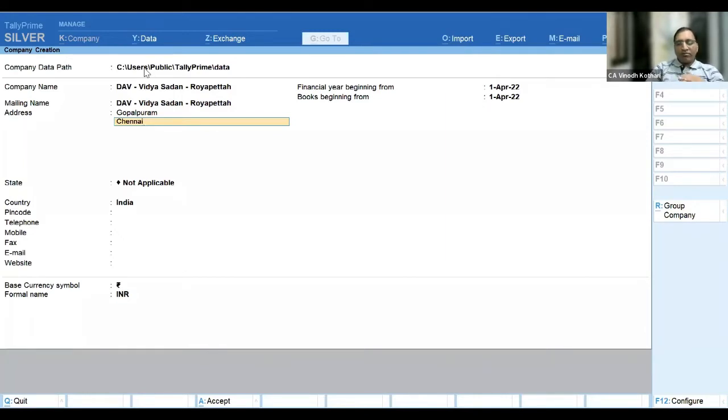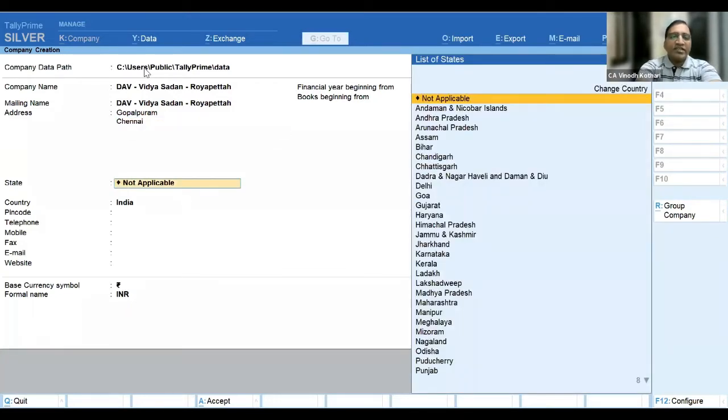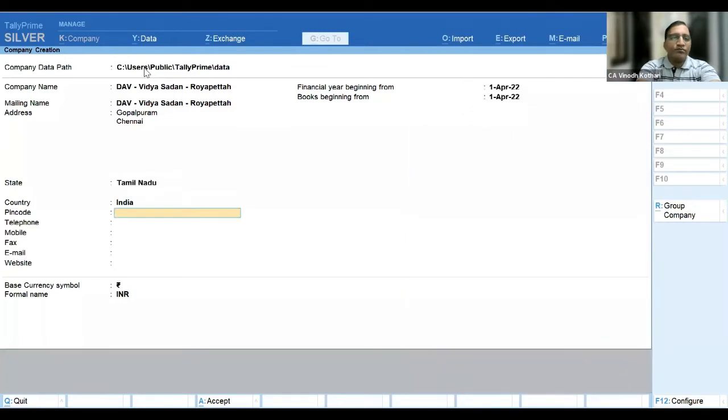Follow with me, don't be in a hurry and do your work. We have to go at the same pace, then only we will be able to learn. Once you have done, type Y. And for state, you select Tamil Nadu. State you have to select Tamil Nadu. And your pin code. I don't know what your pin code is. Some pin code I'm giving. So till pin code you complete it.